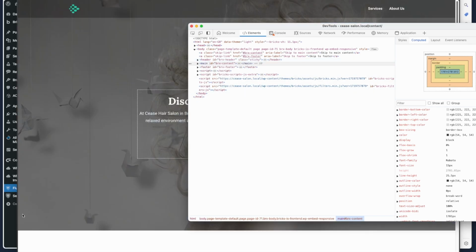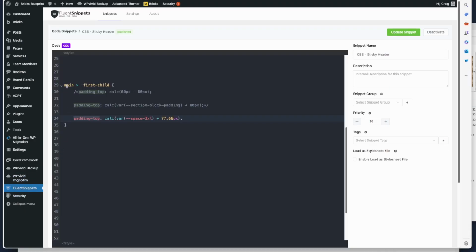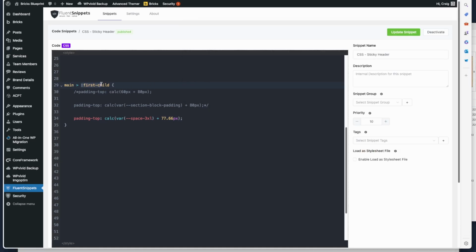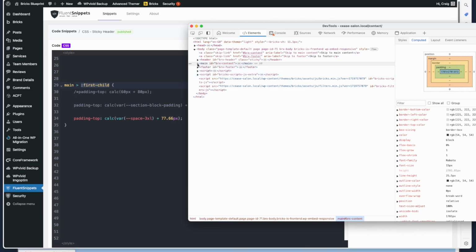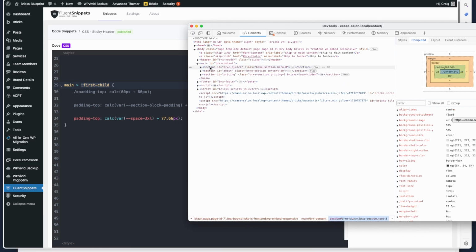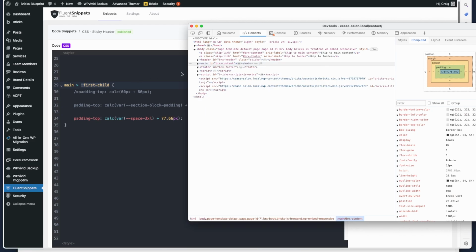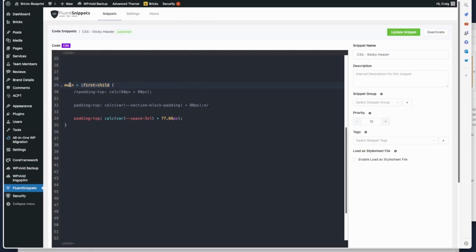So what we can do is come in here, and at the moment all we're doing is selecting main, and then we're saying the first child that's a direct descendant of main. So it doesn't matter what you've got here. This is probably going to be a section, but you could have anything here. It doesn't matter. We're saying the first child of this main element, okay? And that's what the CSS is doing at the moment.